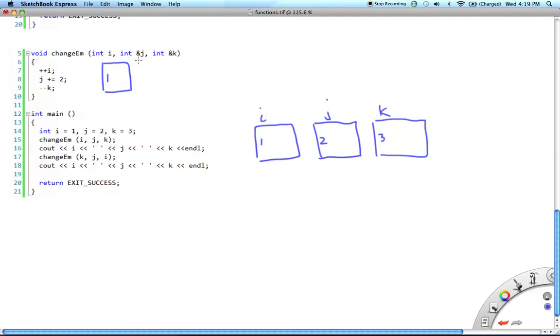And then we're passing j to j, but we're passing that by reference. So this was passed by value, this is passed by reference, this is passed by reference. j is passed to j by reference, so j and j reference the same location. k is passed to k by reference, so k and k reference the same location.